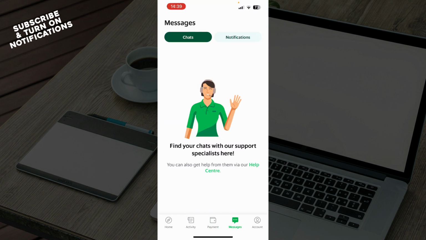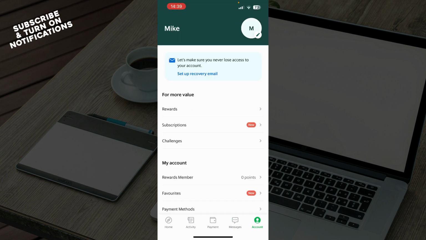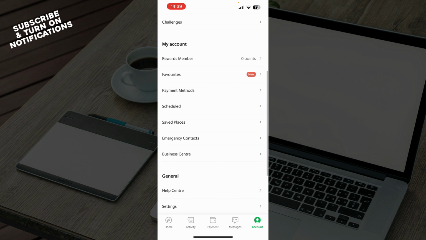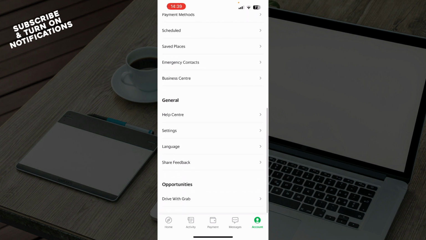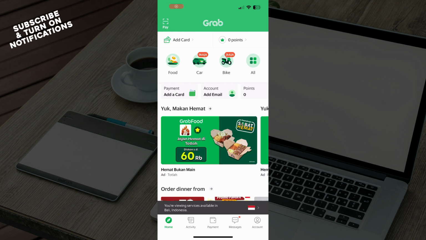We have the messages tab where you have your chats, where you can go and find your chats with our support specialists here. And you have also your notifications. And lastly, we have the account where you can see everything about your account. So you can see your rewards, subscription challenges, reward members, favorites, payment method schedules. You can see the help center setting, languages, and basically everything that has to do with your personal account.